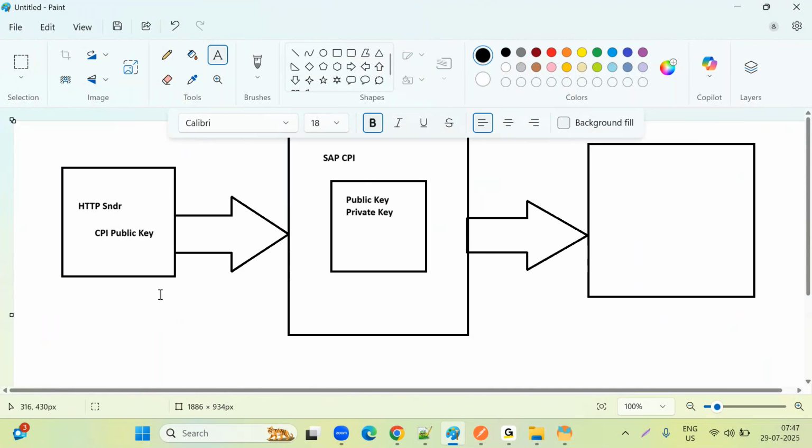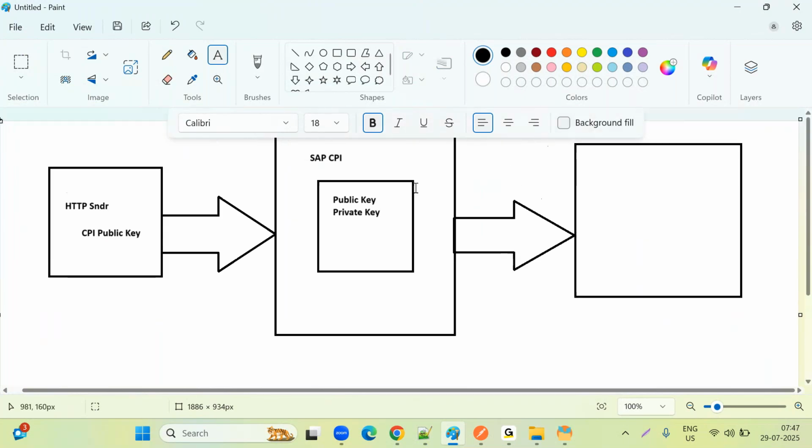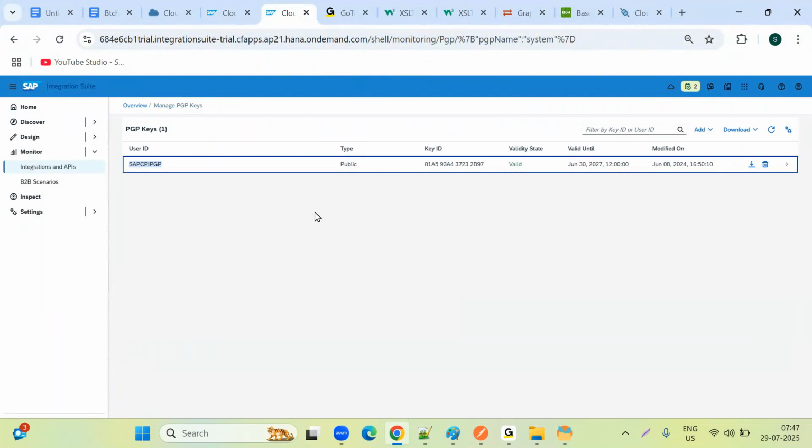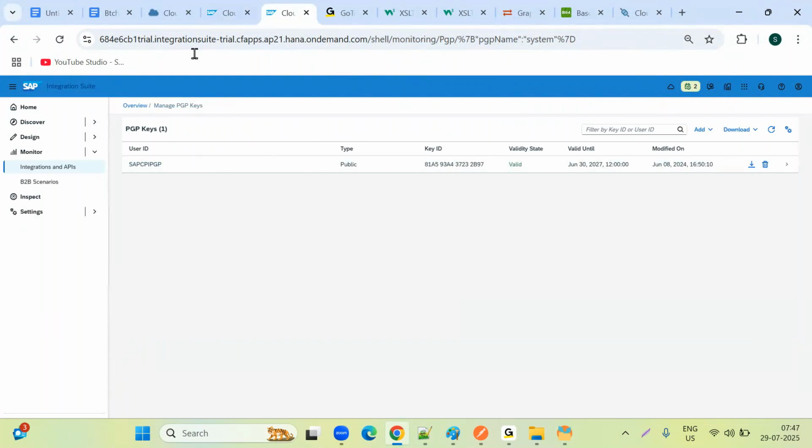So now whenever the HTTP sender system sends data to the CPI system, it encrypts the data using this public key, and CPI will decrypt the data and process it. How will CPI decrypt it? By using this decryptor, where we have to use this particular private key. Each system has only one private key, so each SAP CPI system contains only one private key.